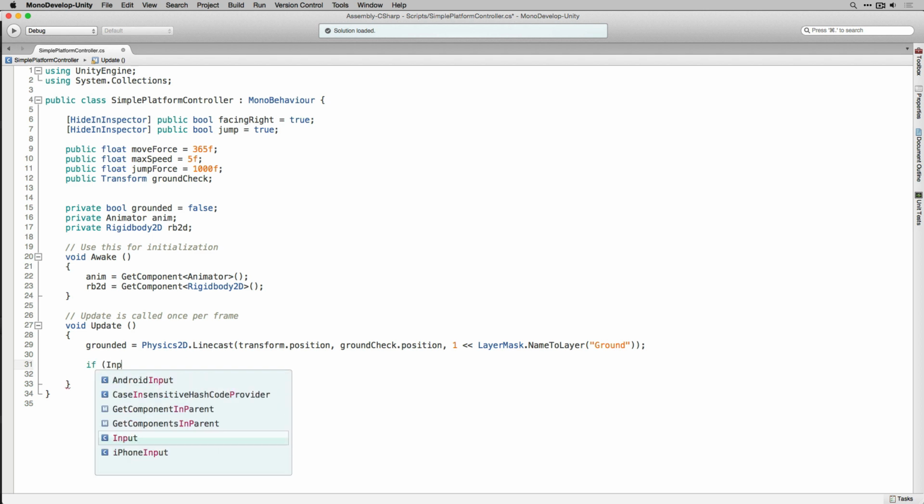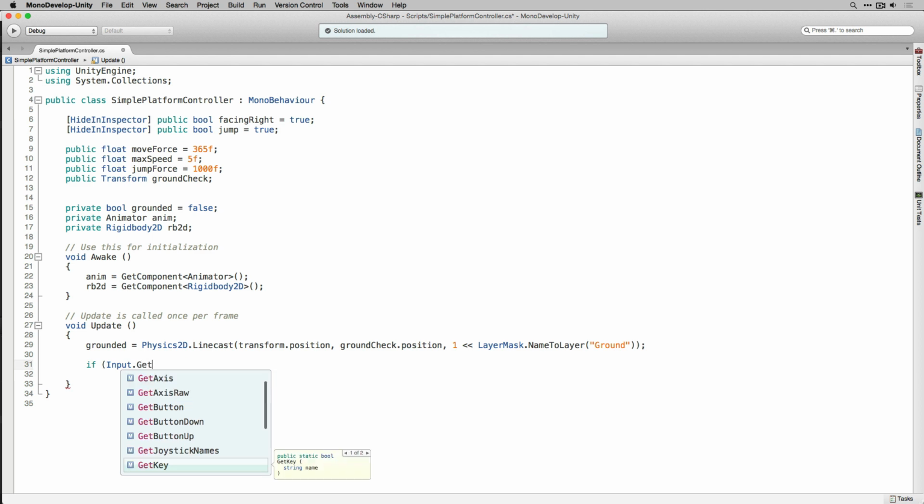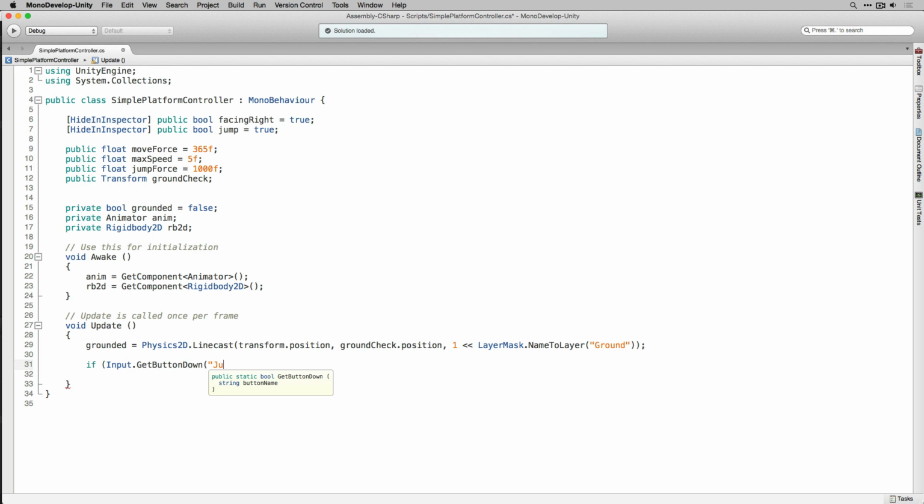And then we're going to say if Input.GetButtonDown("Jump") and grounded equals true, right? So we can't double jump in the air. That might be a fun way to extend the script, right? But for now, we can't do it.